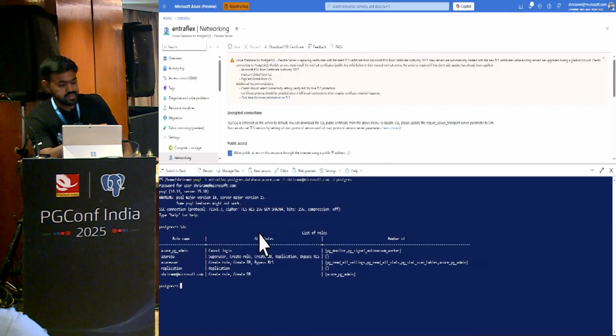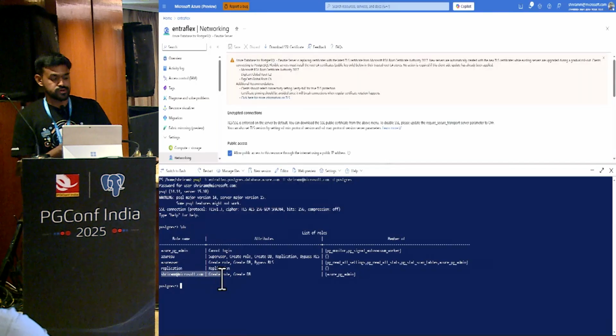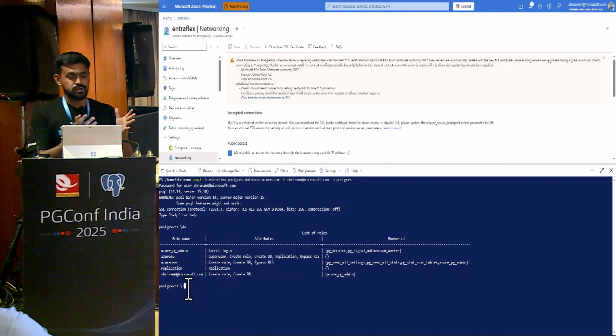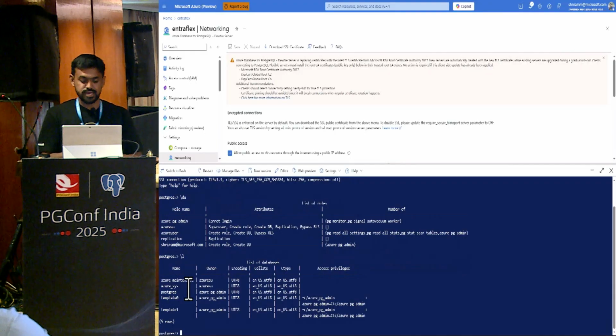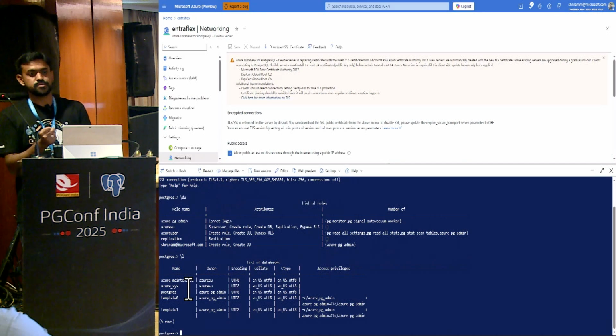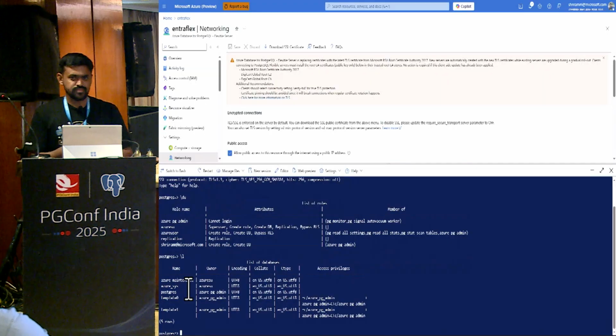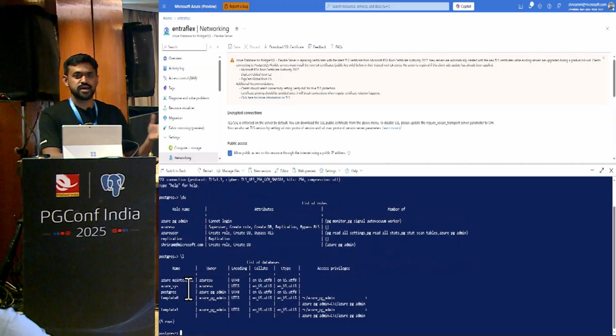If I do \du, which lists all the roles, you can see my Entra ID as a role inside Flexible Server. With that login, I can run any queries. It's a very simple way to use your enterprise ID to log in and then run any queries as you want. Of course, you don't need to be an admin to use this feature. You can also create non-admin users with Entra IDs as well.